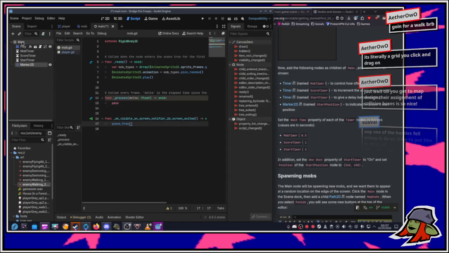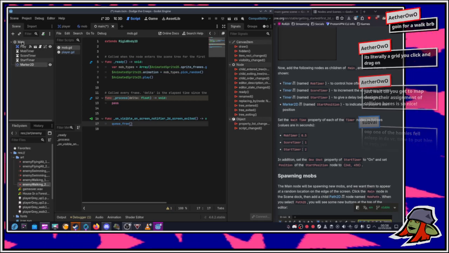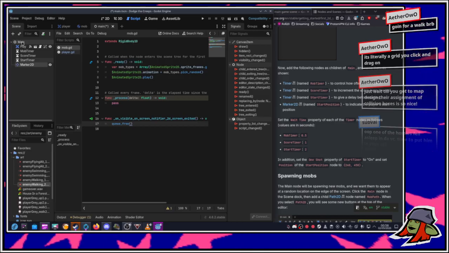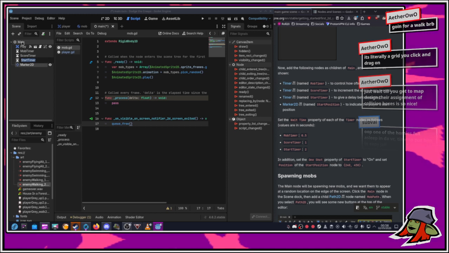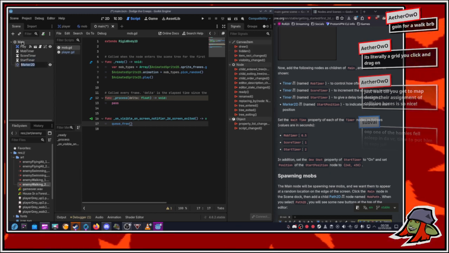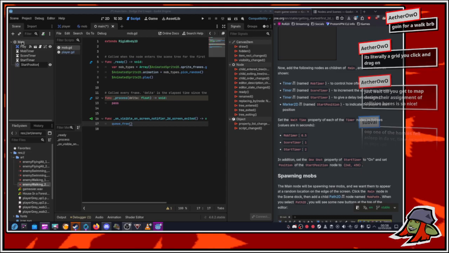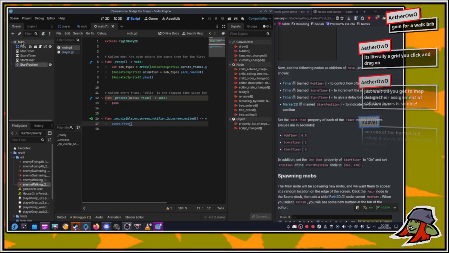Marker 2D. Start position. Oh, I didn't name it. Nope. Start position, there we go, to indicate the player's start position.